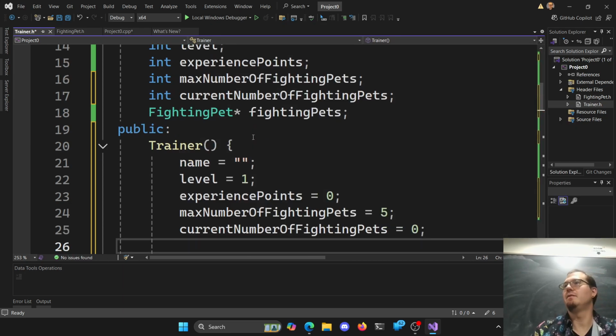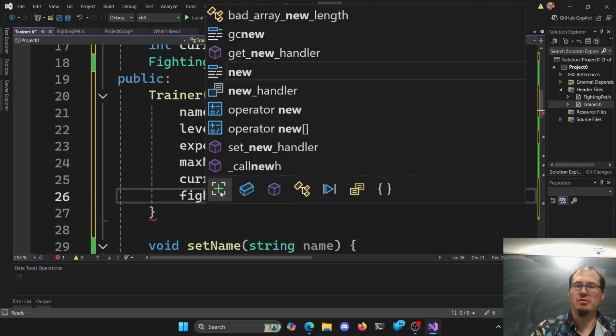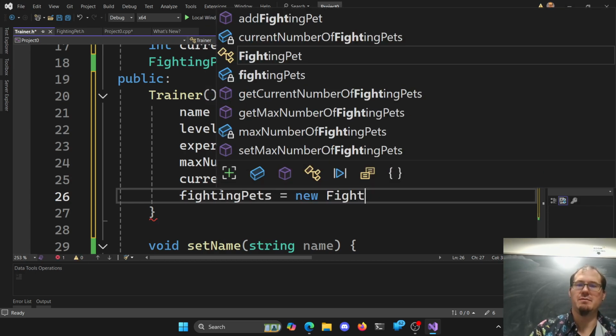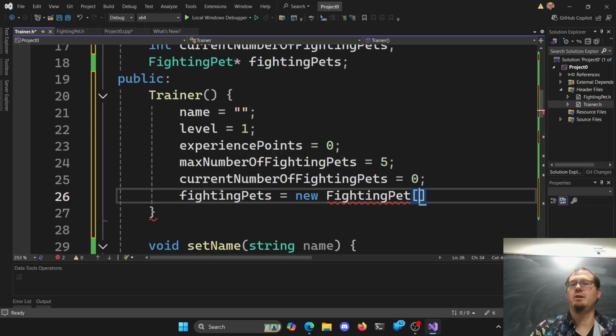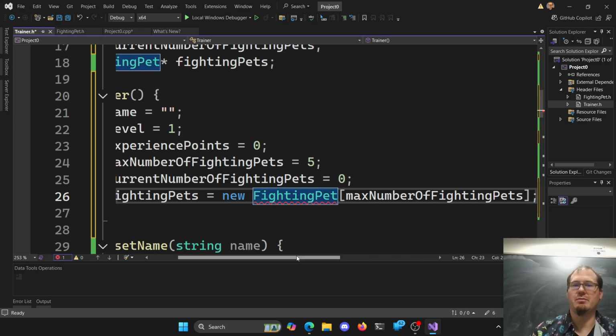And now we create the default array or the dynamic array. So we're going to initialize fighting pets to be an array of fighting pets. So with the new syntax, new fighting pet array of size what? Well, size max number of fighting pets. Right? Start off at 5 because that's our max number here.